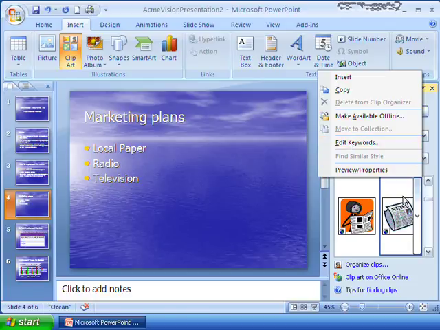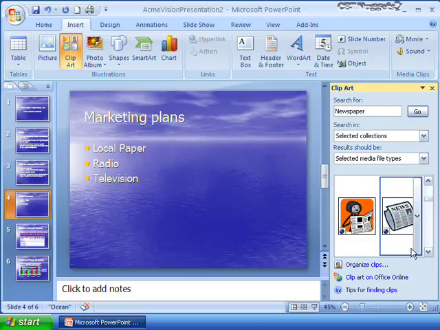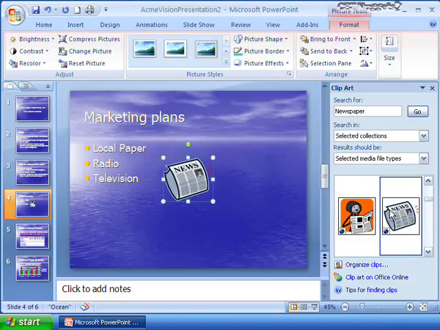You can edit the keywords on it, you can preview the properties and everything else. Or, if I click off of this, if I just click here on it, just once, it automatically inserts it right there, just plops it in the center of my slide. So great, now I've got my news.